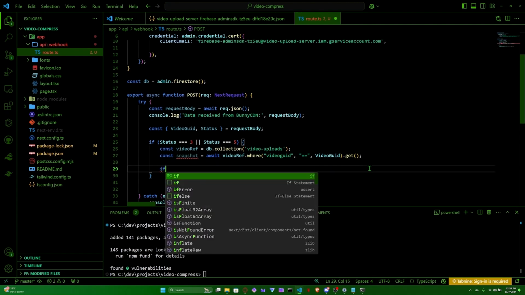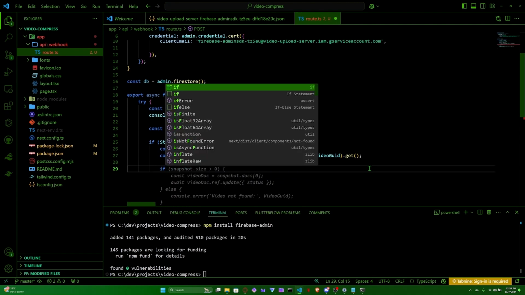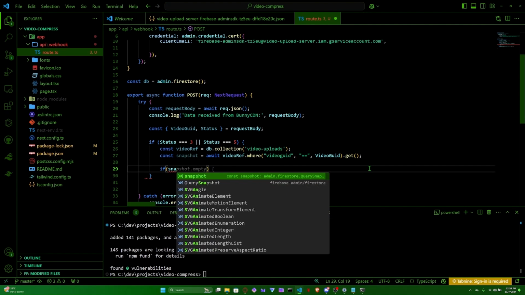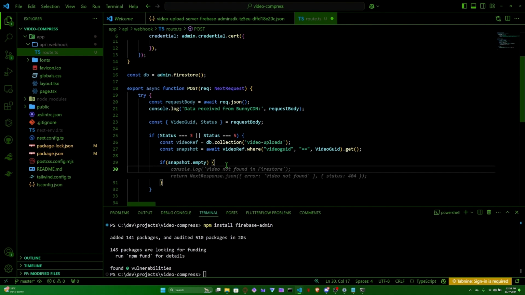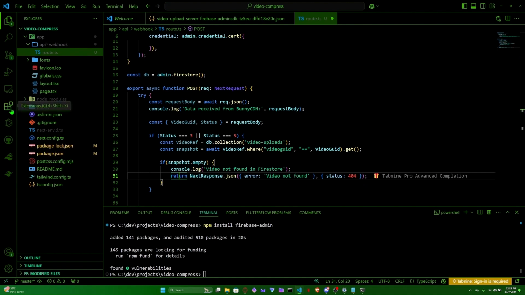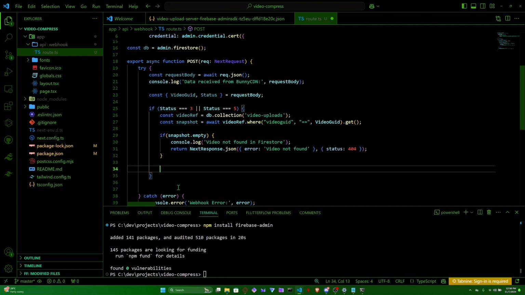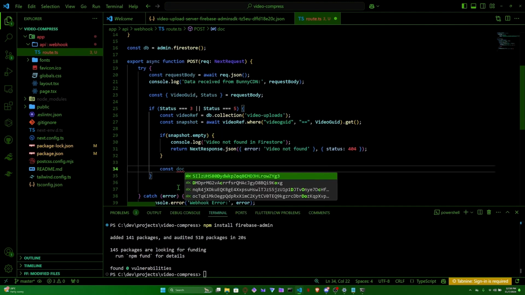Right, so now we just need to do an if statement to make sure that this snapshot is not empty. So snapshot.empty, we can just pass in console.log to say video not found in Firestore, return next response, video not found. That's actually perfect. Yeah. If you want to know what this is, I'm using a Tabnine extension that auto completes my code, right? It's based off of what I coded in the past, or it gives specific suggestions. It works wonderfully. And it also cuts down on your programming time.